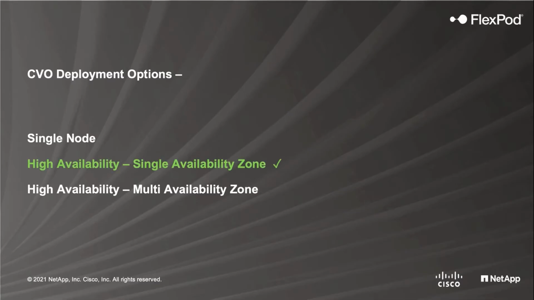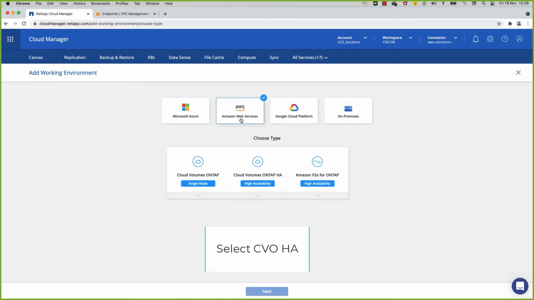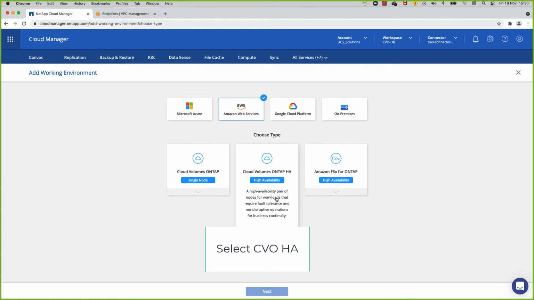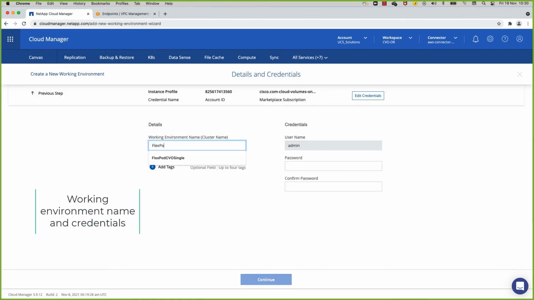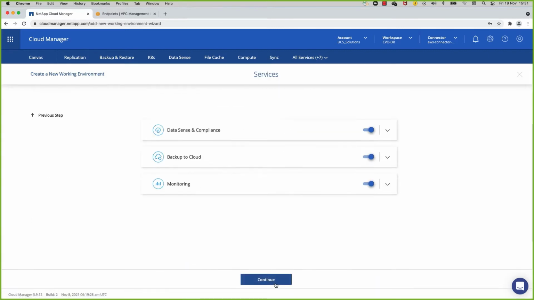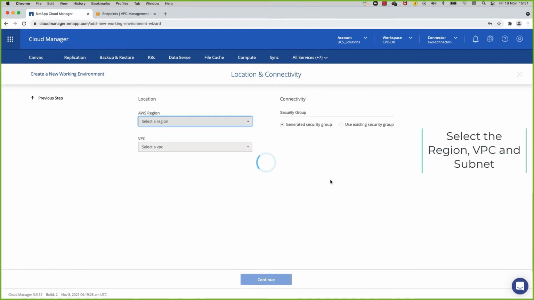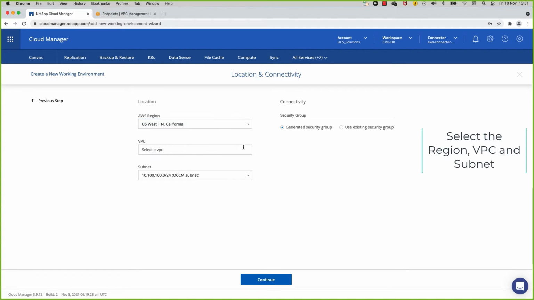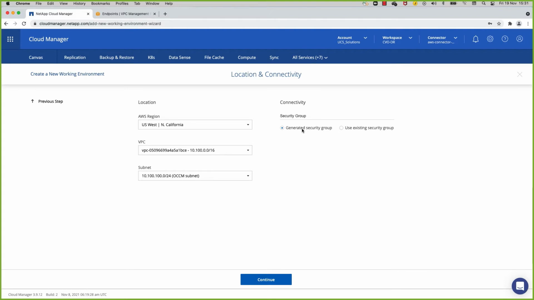Next, let's do it with CVO in a HA configuration running in a single availability zone. We'll start by adding a working environment in AWS. CVO HA is the option that we're going to choose now. Click Next. Let's provide a name for this working environment and the credentials for this CVO deployment. We leave the optional features enabled, and in the deployment model, we will choose single availability zone. The region will remain as North California, US West 1. Our VPC is CVO and subnet is CVO public.